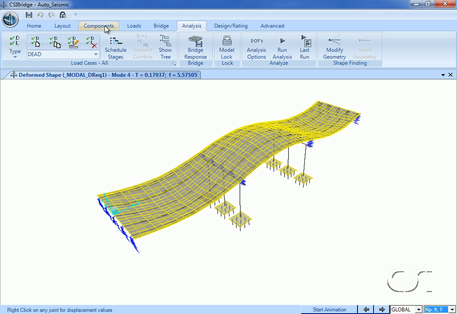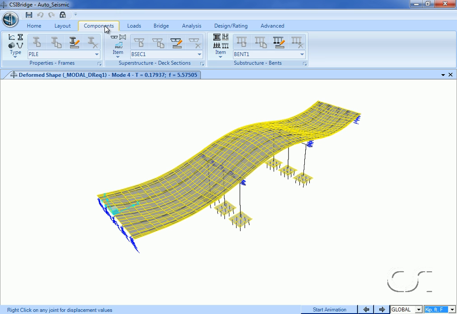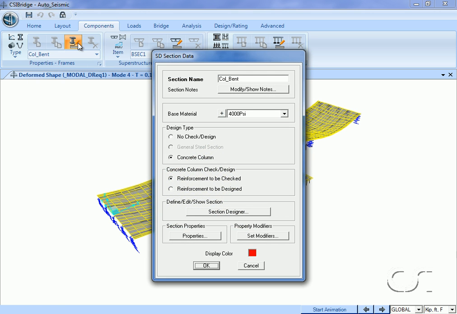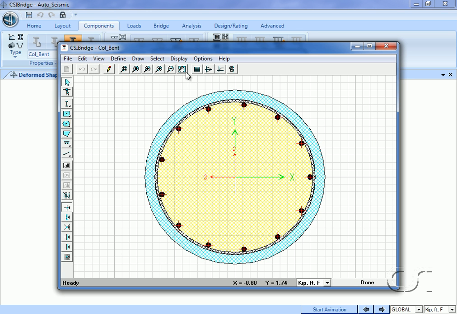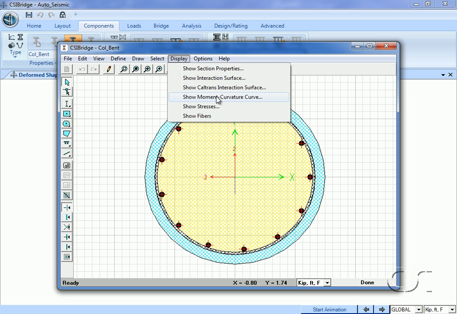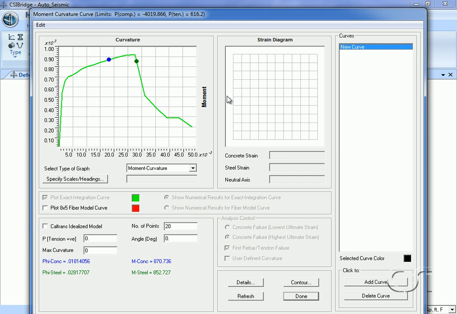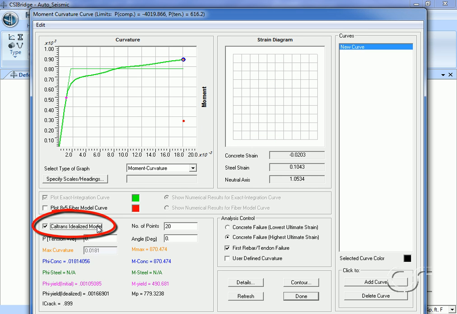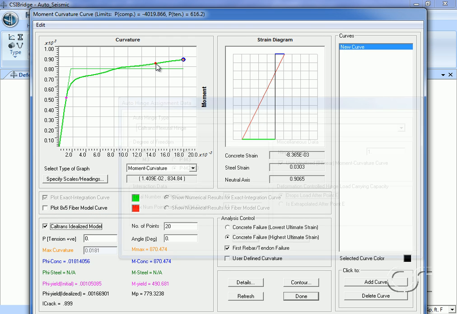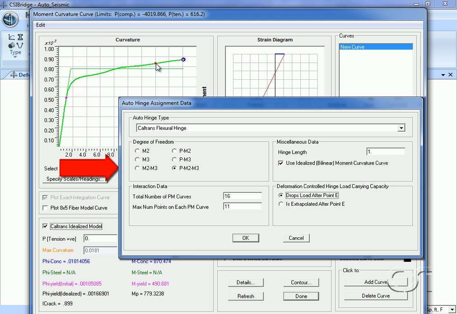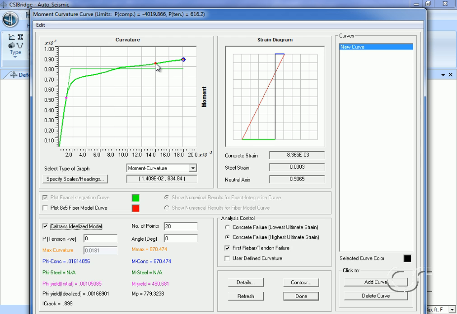Prior to step 5, hinge properties are calculated for the pushover analysis. The automated seismic design request uses hinge properties based on the AASHTO Caltrans idealized model. Note that the program uses PMM hinges, so properties are dependent on axial force, which varies as the bents are pushed.